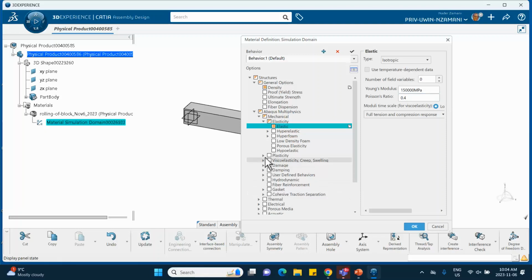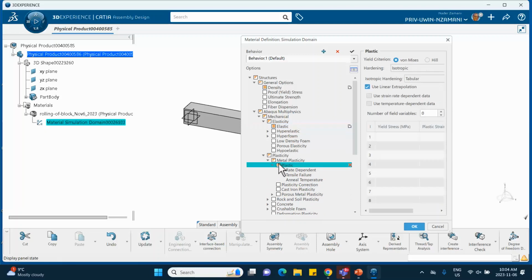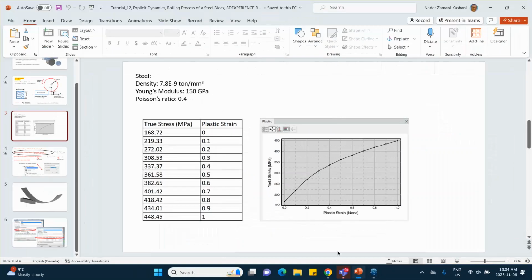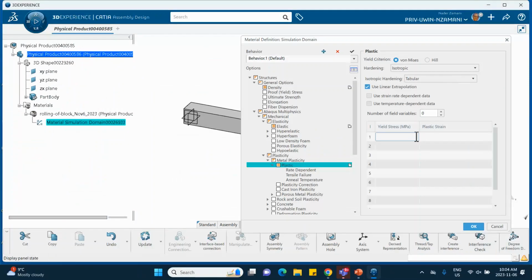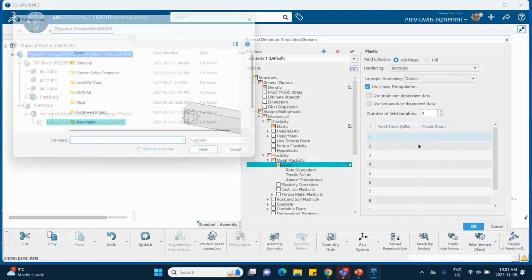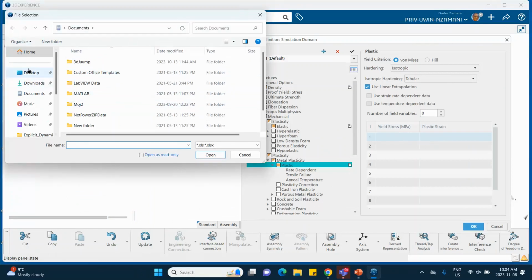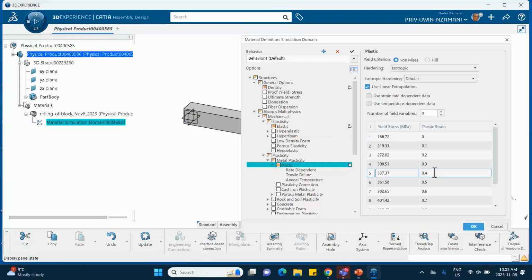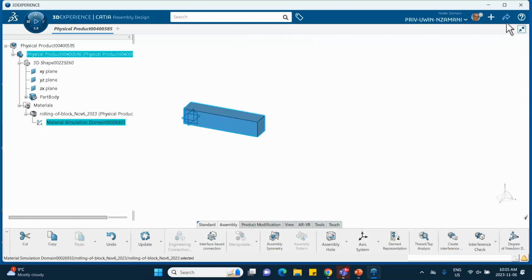Okay, now plasticity, metal plasticity, plastic. Now here I have to input this table, but I already have that in an Excel spreadsheet, so I'm going to import it. Okay, so right click, import, and on my desktop, the rolling process file, you say okay, and these are the numbers. Okay, there's 11 numbers, and that's pretty much it. So we say okay. Let's save this.